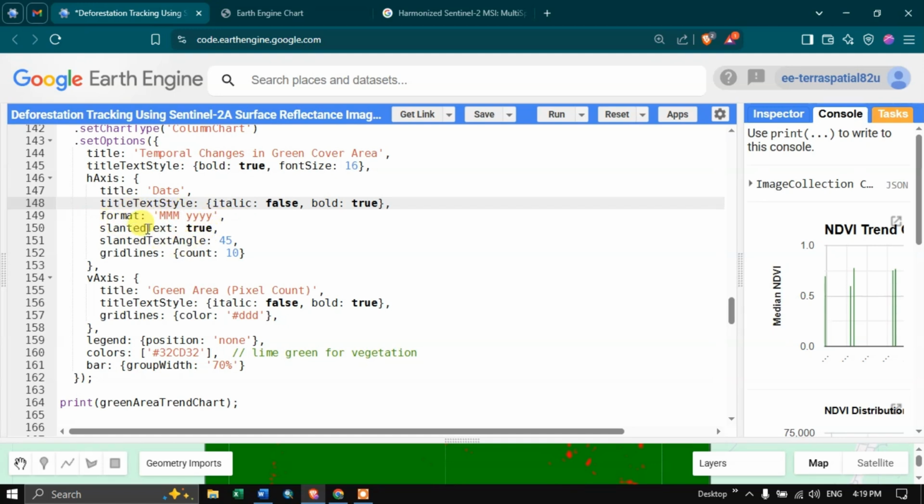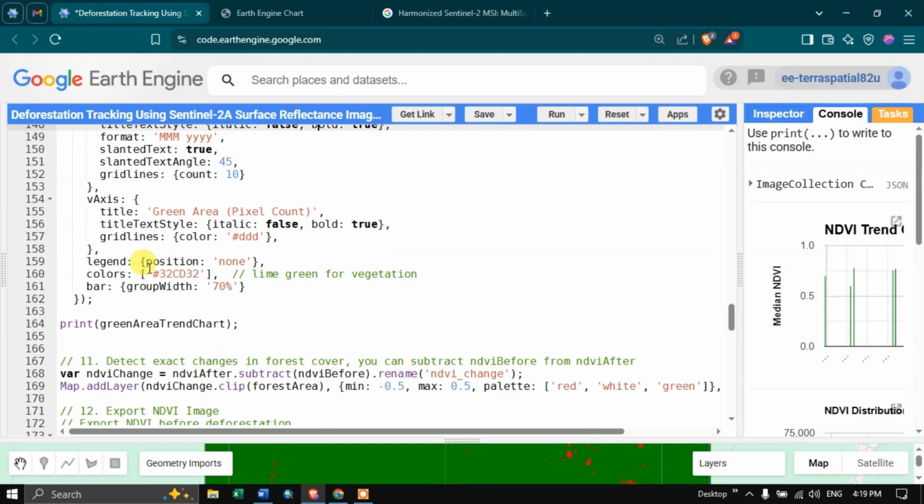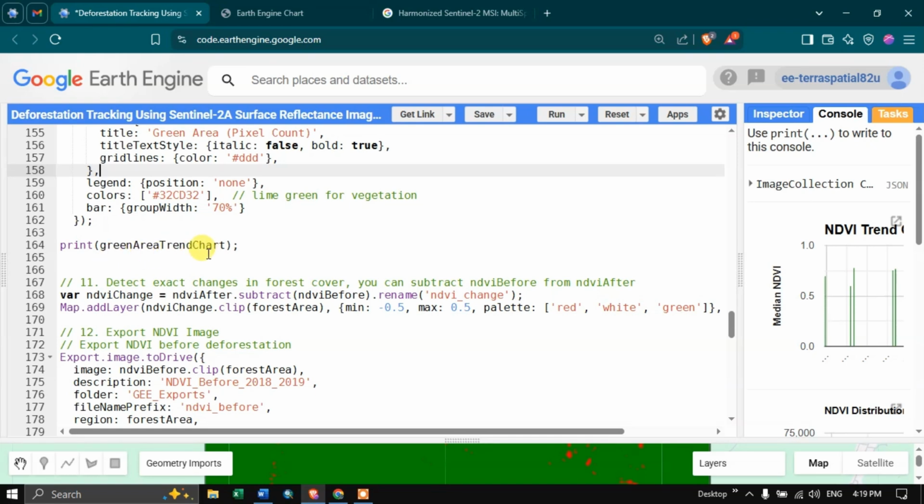And the slanted text and slanted text angle, you can select as your desired choice. Similarly, for the y-axis, we're going to mention the title as green area pixel count, and the title text style is italic. If you want italic, you can mention true, and I've selected bold as true. And to visualize this chart, we're going to define it as print green area trend chart.